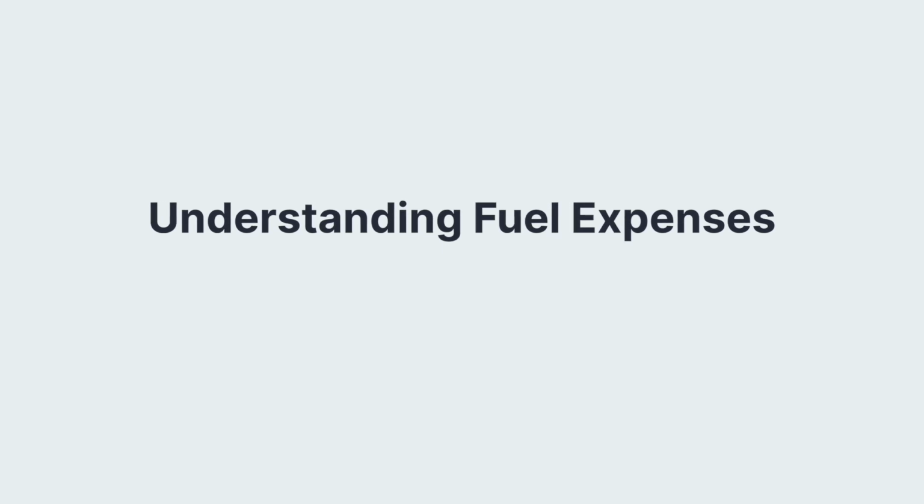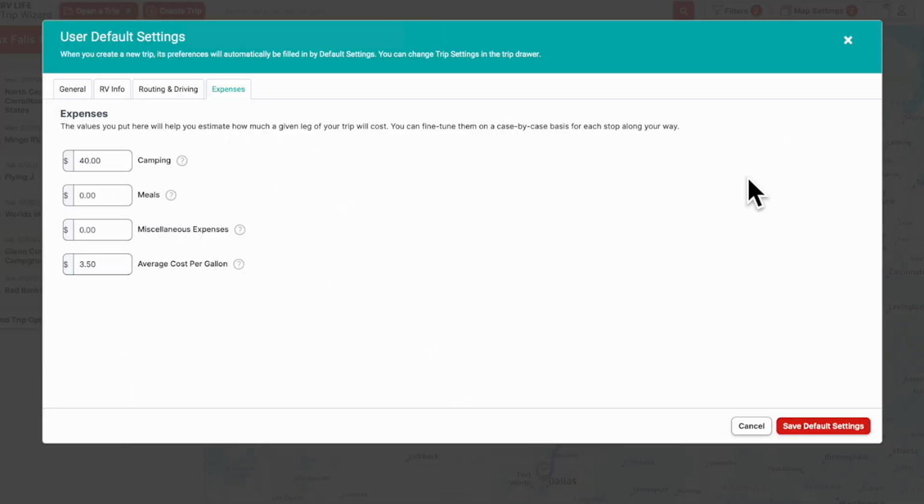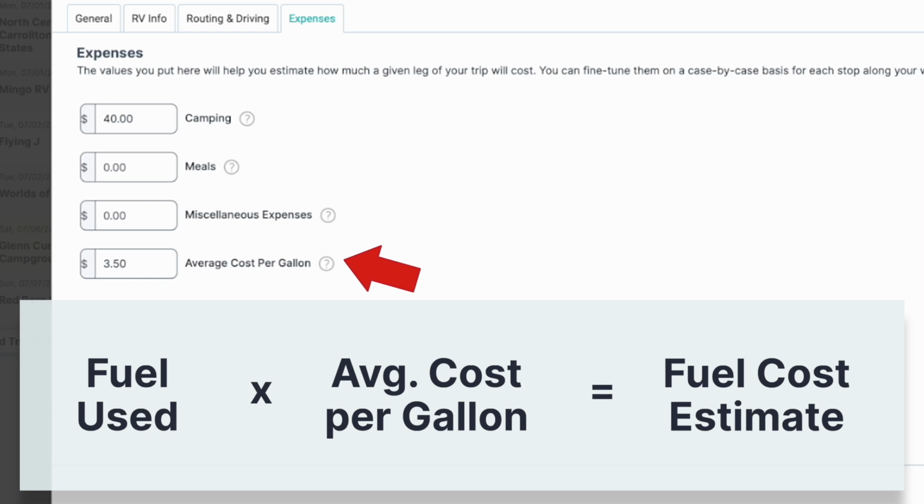RV Trip Wizard will give you a rough estimate of fuel costs as you add stops to your trip. It will take the average cost per gallon from your settings and multiply this by the amount of gallons in the fuel used field at each stop in your itinerary.